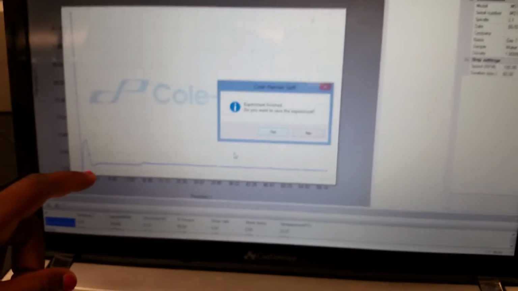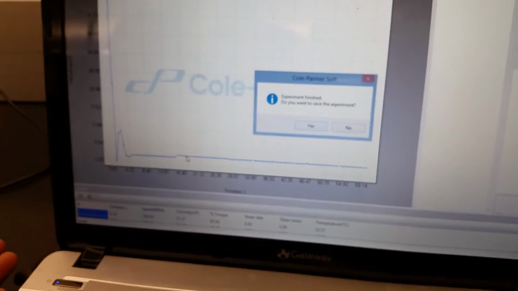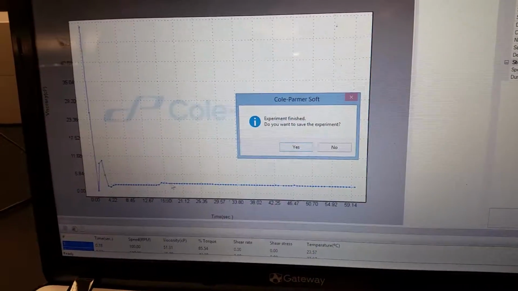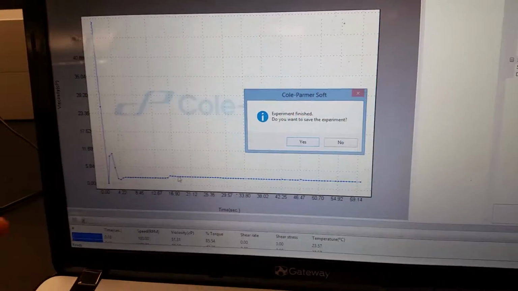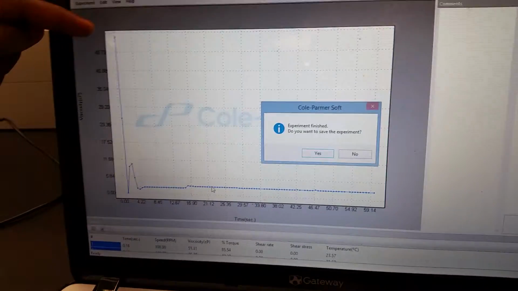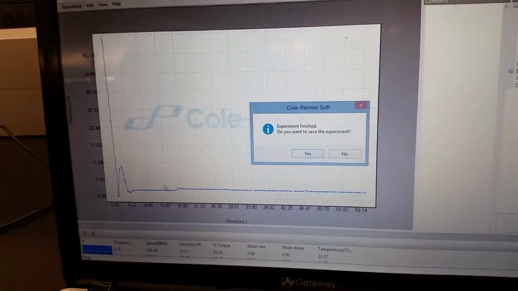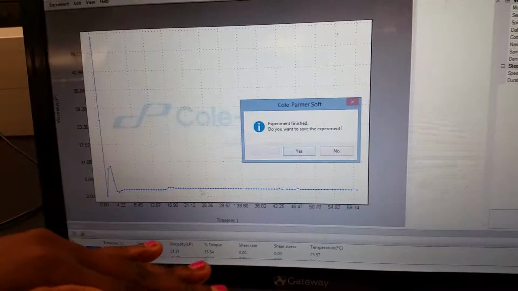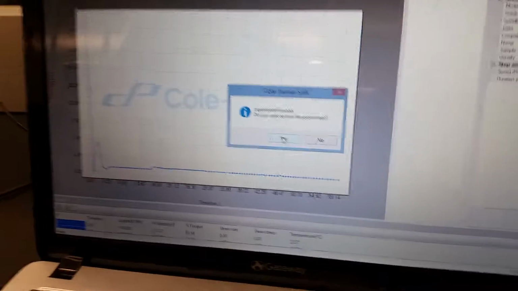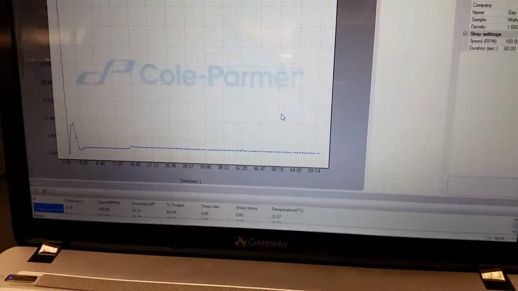So the results can be shown. You will still get results, but they might not be as accurate as when your torque is 15% and above. These results show the viscosity with time. At first, when the spindle starts rotating, it fluctuates until it gives the actual recording that you want, and the line just evens out. So here you can save the experiment if you want. You can click yes, and that's it.